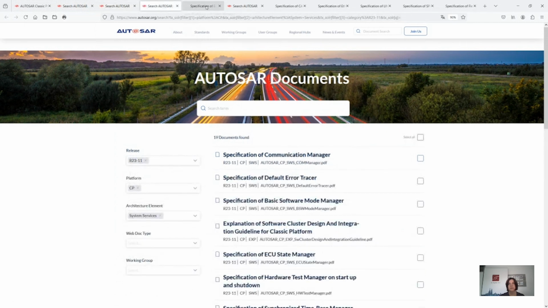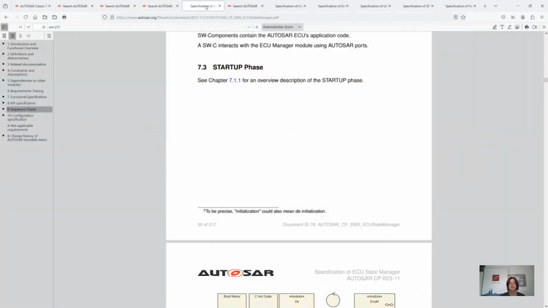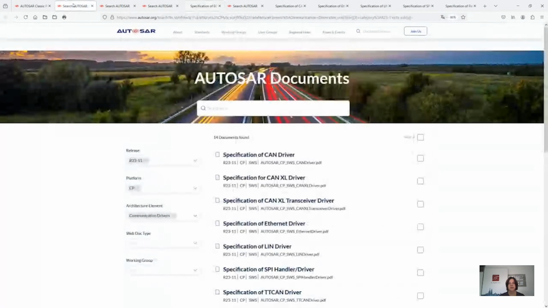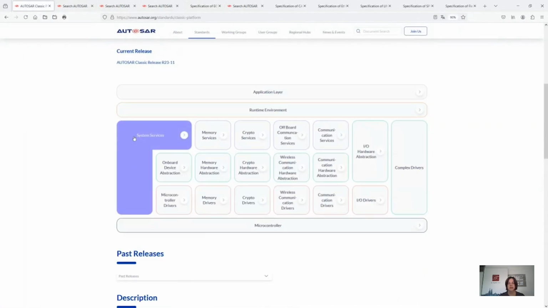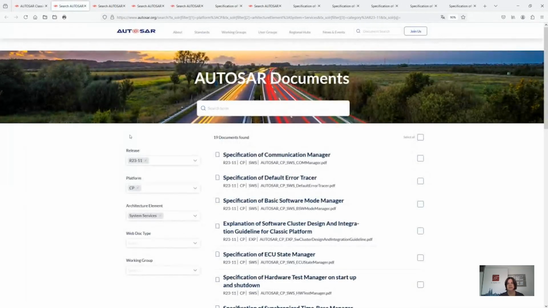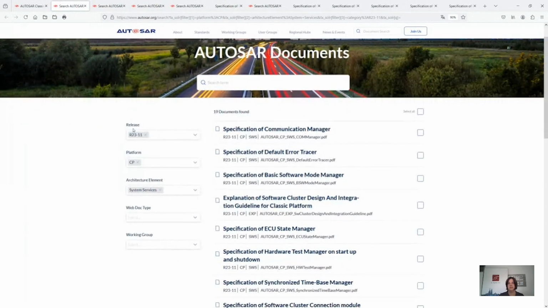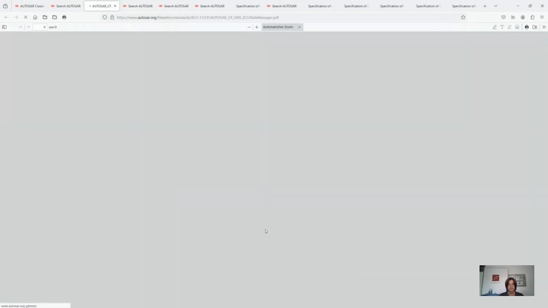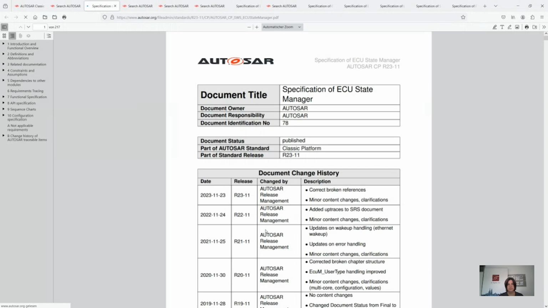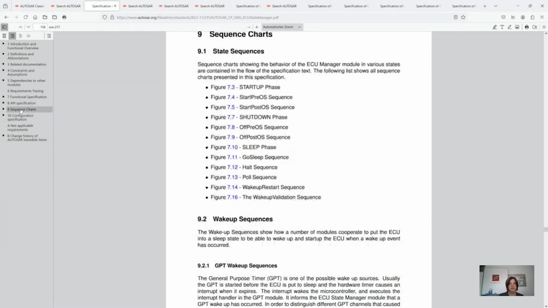Now I'm lost. Then we'll just start again, clicking it. So we have the system services, and within the system services here we find the specification of the ECU state manager. So it's a very small specification. It just has 217 pages. And we have the sequence charts here.